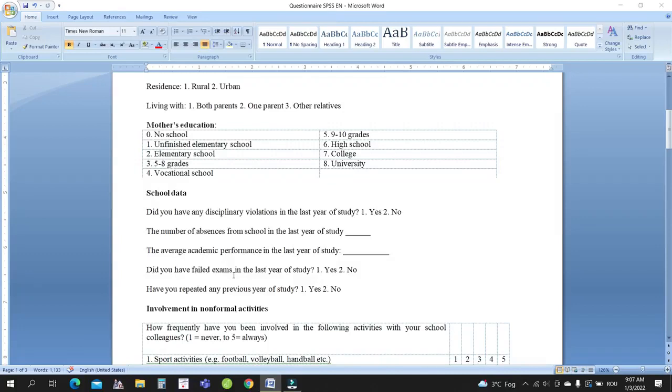Next, we will measure if our respondents had any failed exams in the last year of study. And this is also a binary response with yes, coded with 1, or no, coded with 2. Finally, in this module, we measure if they repeated any previous year of study, also with a binary response, yes, coded with 1, or no, coded with 2.